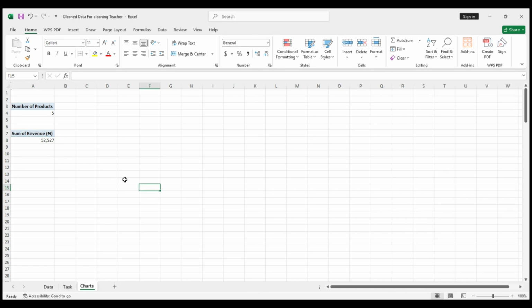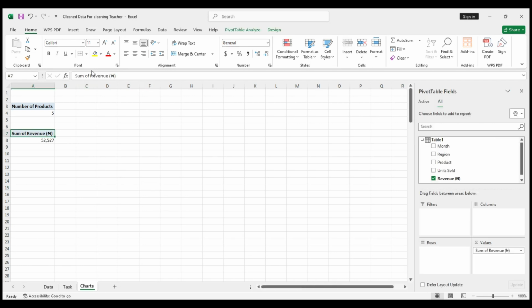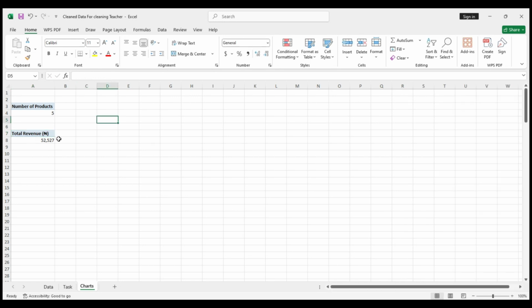As I said, this is data analysis. This is manipulation. Instead of sum of revenue, we can make it total revenue so that it's more professional. Total revenue in naira is 52,500. This is why I put the comma in, so that at a glance I can actually see it. So let's go to the next task.